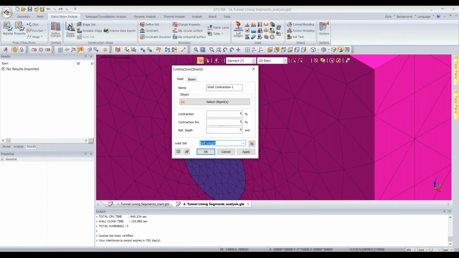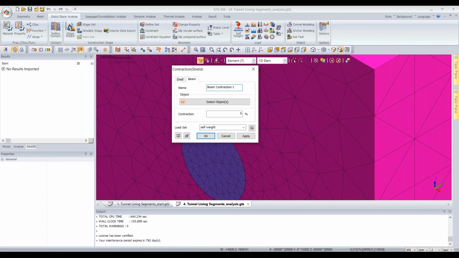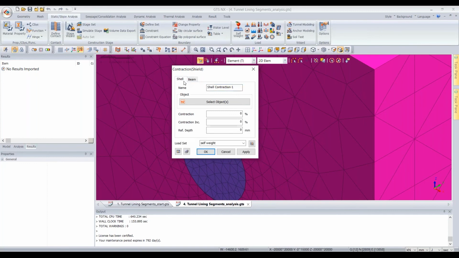So it consists of two different tabs. The first is for the 2D TBM modeling. By using the beam tab is for the 2D TBM modeling, and the shell tab is for the 3D TBM modeling. So in the case of the 3D TBM, you can use this shell tab by inputting the value of the contraction and so on.